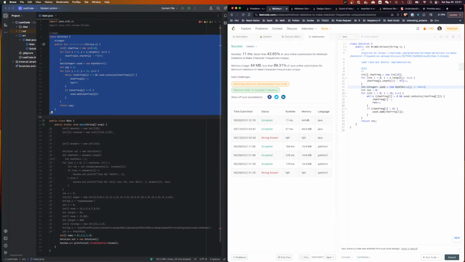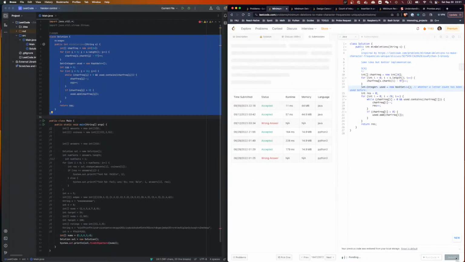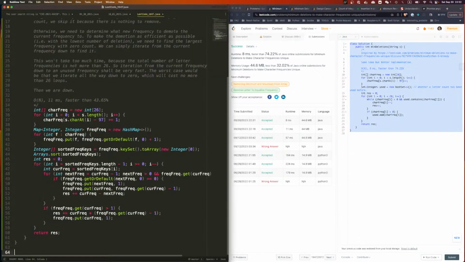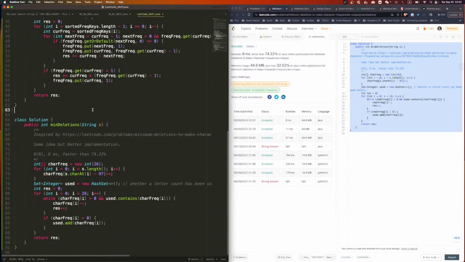This is whether a letter count has been used before, so use a set instead of another hash map. That's why I think this one will be even faster. Exactly, right? That's the good part of Java: every time you change things like this, it does become faster. It's not like in Python. You make these changes, usually it doesn't really make much of a difference, but here it really does.